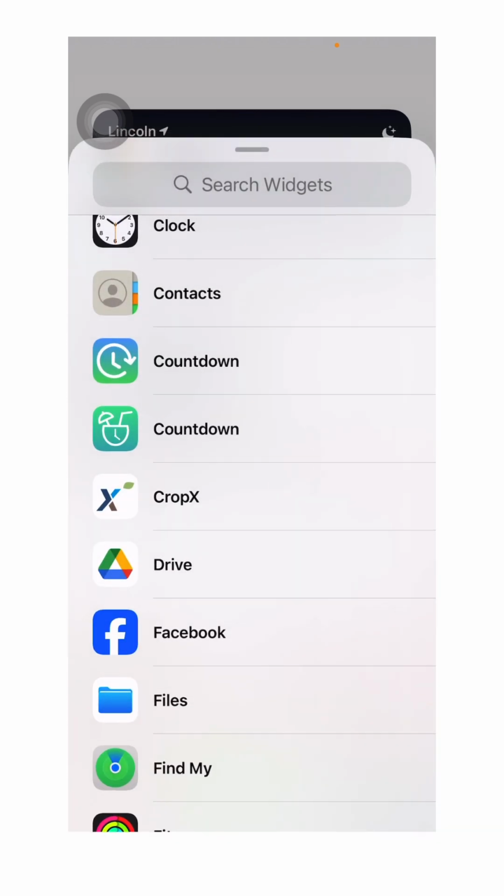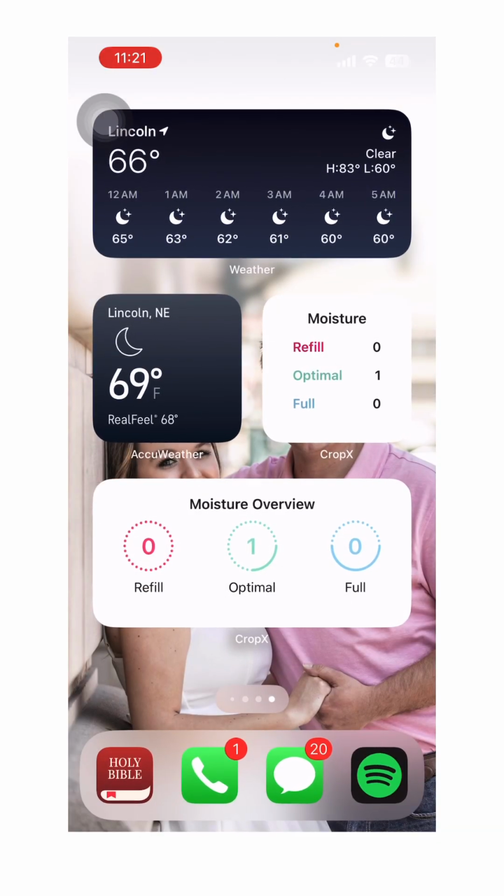I already have them added, so I'll just go back here. And so like right here, you can see in big letters, how many of my probes are in the full status, optimal, refill without opening the app. They're just right there for you. Also, I think it's nice for weather too. I have it showing what the temperature is right now for either the weather app or AccuWeather, whatever weather app works best for you. So there's just a little tip there that helps with the ease of using the app.